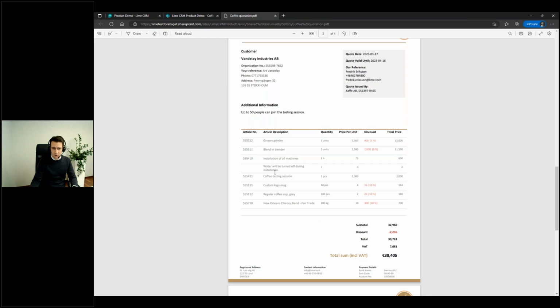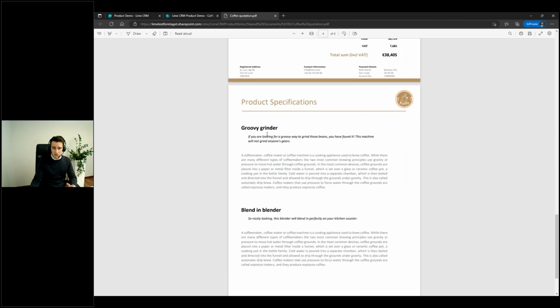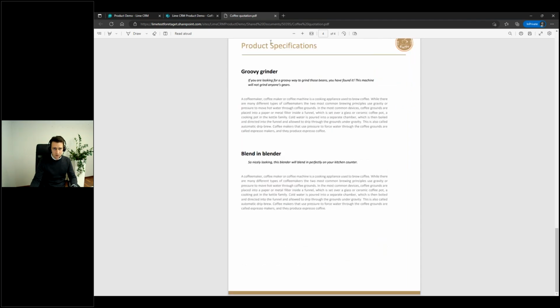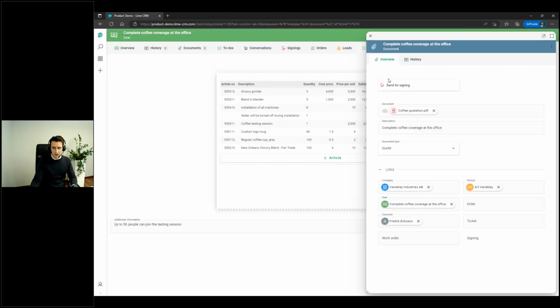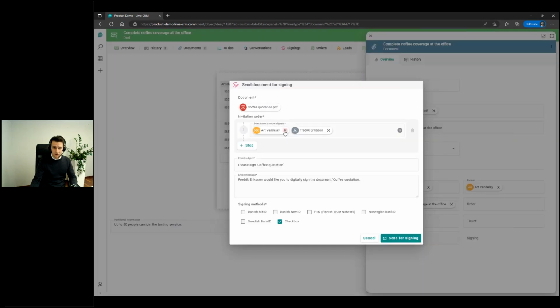And for some of these articles, I actually have on the article card, if you remember, we looked at these texts I had on the article card. Those are fetched, and for each article that has such a description, we will list them at the end, so you get that information into the quotation automatically as well. In this case, it's for the machines, the groovy grinder, and the blend-in blender. All right, so I think that looks good. Let's close these, and let's send it out using Lime eSign to get the document signed digitally.